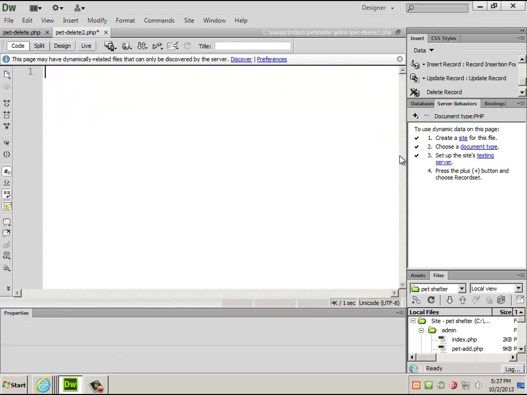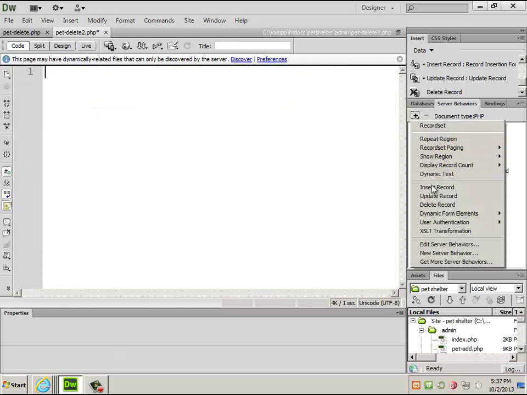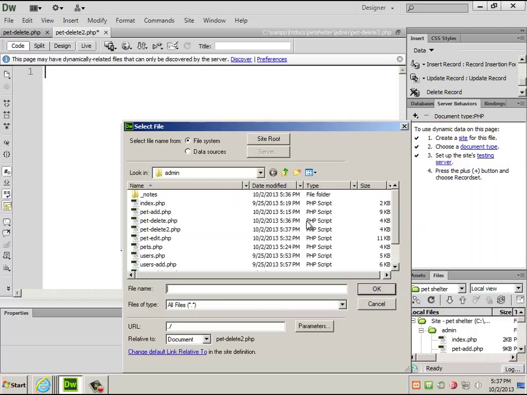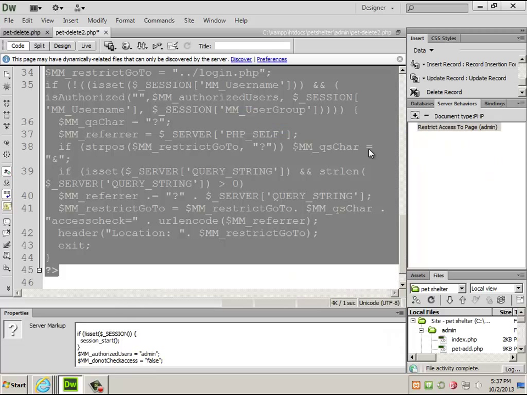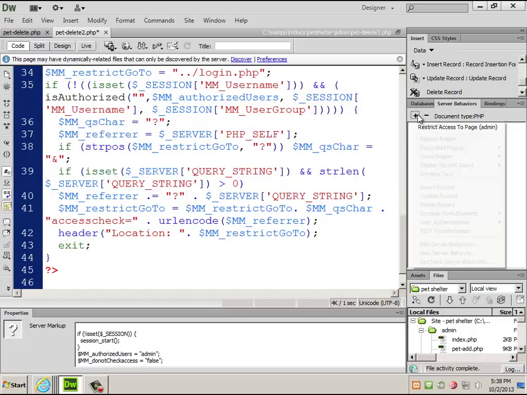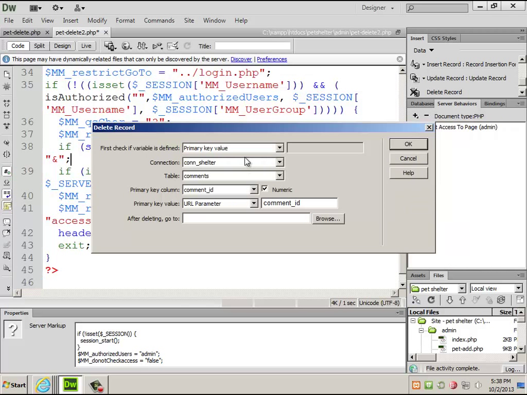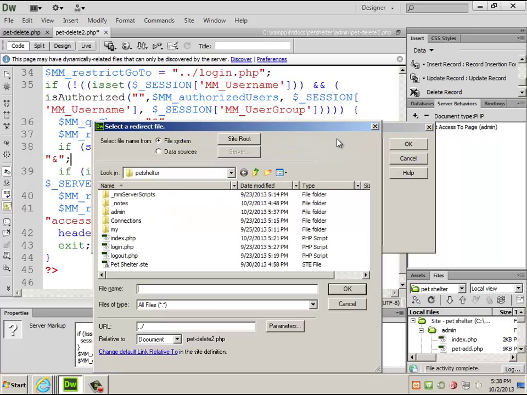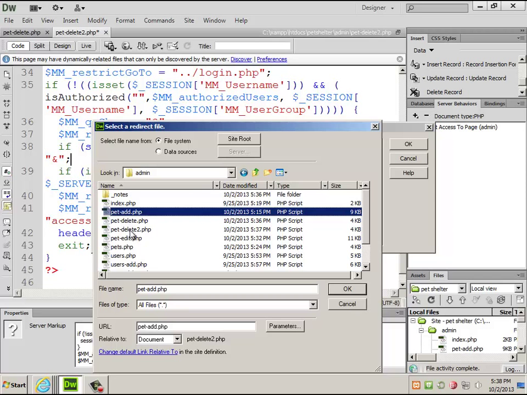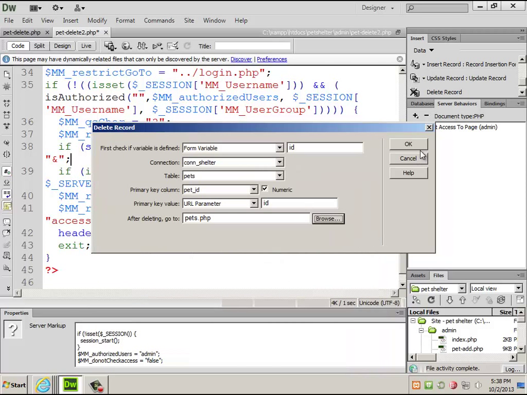Let me do this. User authentication, restrict access. You have to be an admin. If denied, go out to login. That's there. Then I want to delete a record. Primary form variable ID. Connection shelter. Go to the pets. Go back to pets.php.